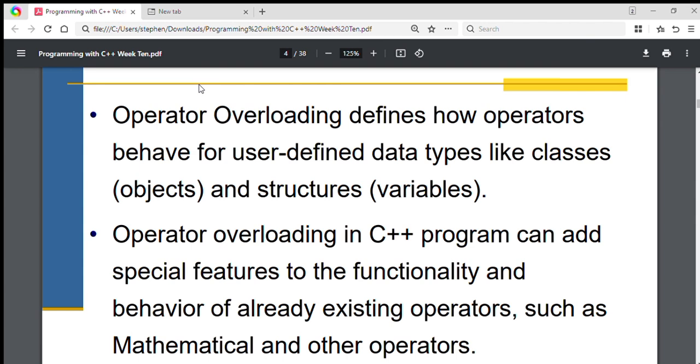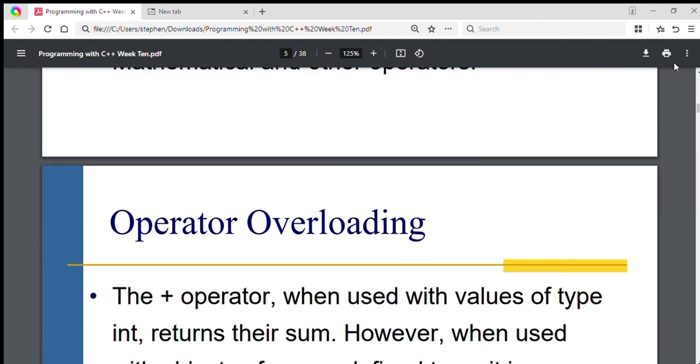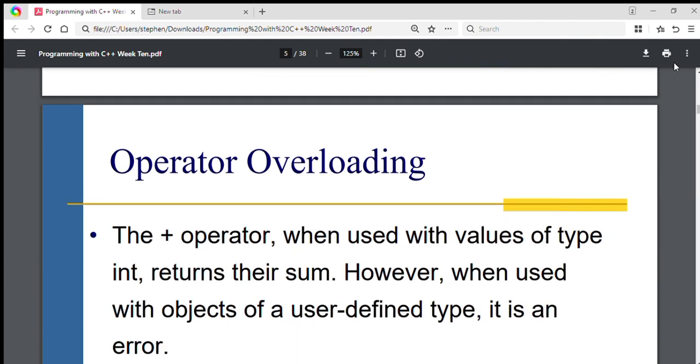So just think about it this way. When you write 5 plus 3, the computer knows exactly what to do. It adds two numbers and gives you 8. But what if you have two objects of a class you created? What should the plus operator do then?